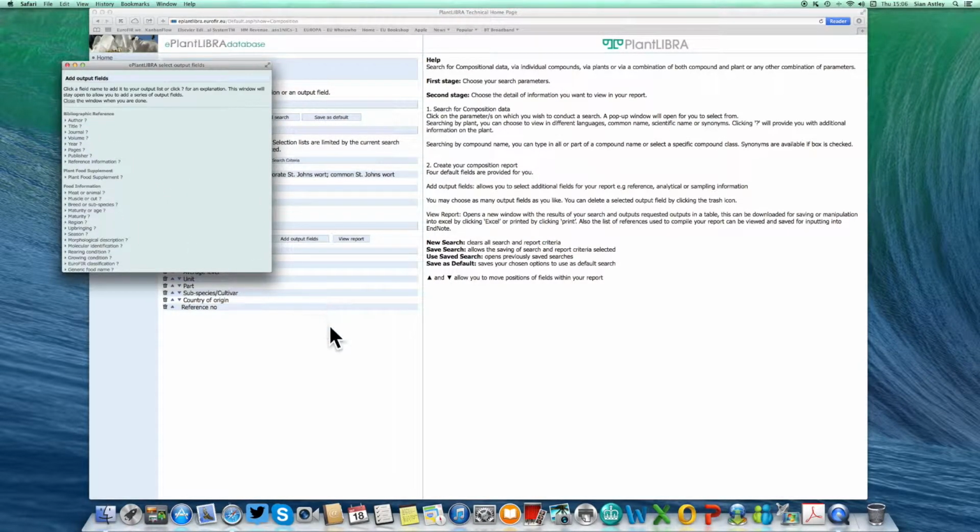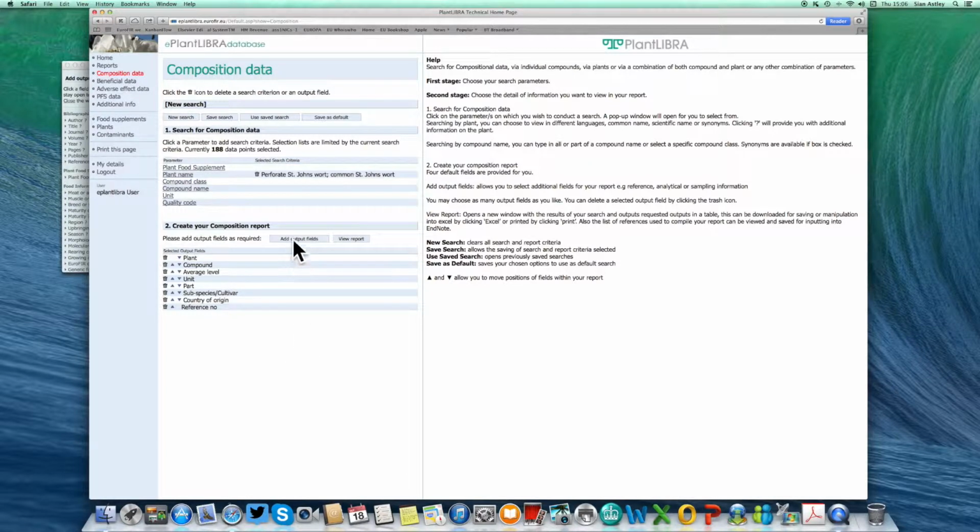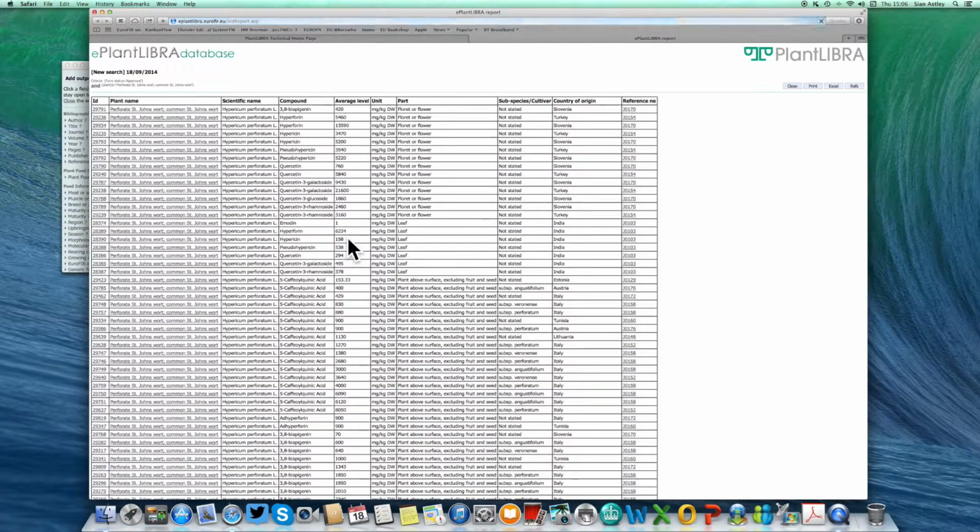I've now selected what I wish to see on St John's wort, and I can view the report. The report appears as an Excel type document. I can actually export it to Excel for further manipulation of the data.